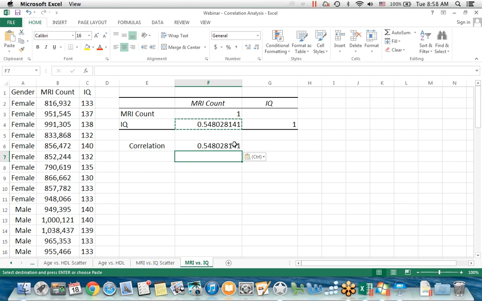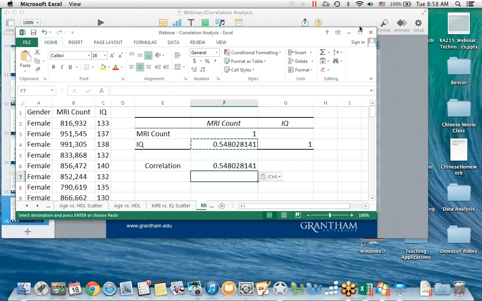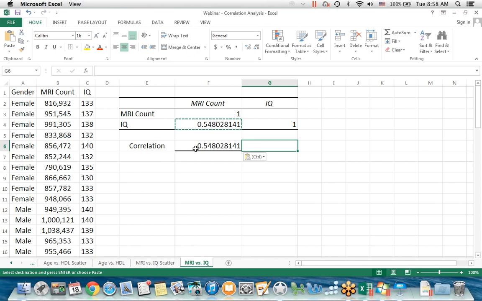What it implies is that there's a very, very weak positive linear relationship between brain size and IQ, or MRI count and IQ. Very weak. So it might be true that the bigger someone's brain is, the smarter they are. But it's not a very strong relationship. It's not very strong at all. So we'd have to do a little bit more analysis.